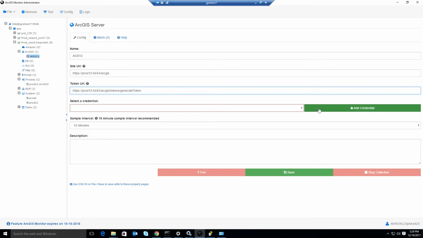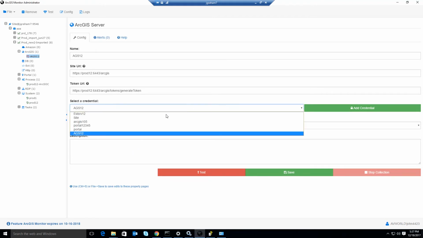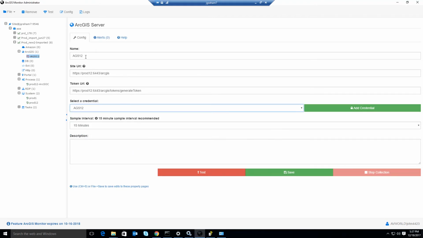And next I need to click the Add Credential button. Here I need to enter a name for the credential. Typically it will match the name of the machine just to keep track of it. And then I'll enter the ArcGIS Server Administrative User and password. You can also use the ArcGIS Server Publisher user and password. I'll click the Add button, and notice the credential is now listed for that ArcGIS Server site.